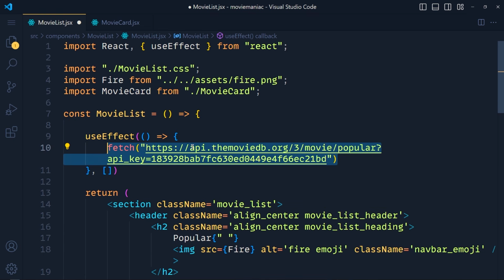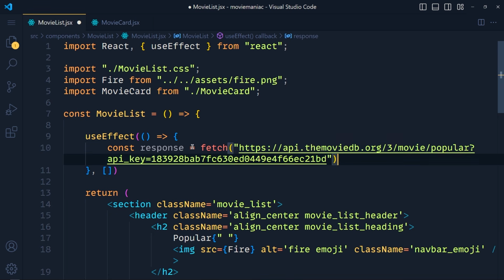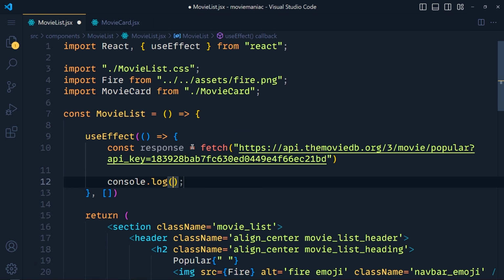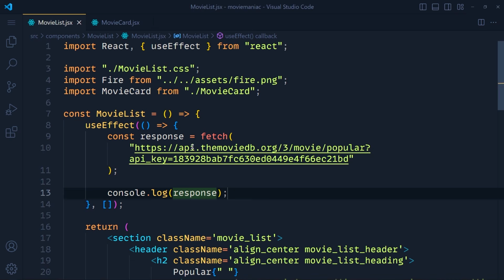Now this expression returns a promise. Basically, promise means we will get the result in the future, not immediately. Result can be our data, or if something went wrong, we will get error, but we definitely get something. Let me show you what I mean. So we will store this in variable called response. And after that, simply console.log this response. Save the changes and take a look.